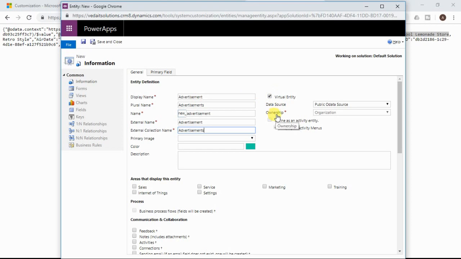And you can notice that ownership is organization, and you will not be able to make any changes to this, as well as you will not be able to define this entity as an activity entity because this is read only. So you will not be able to change the ownership as well as the activity entity type. So now you can save this.